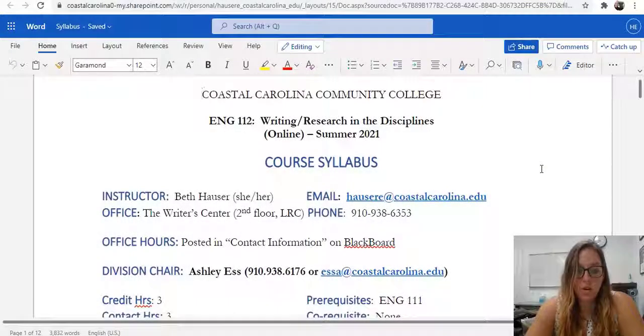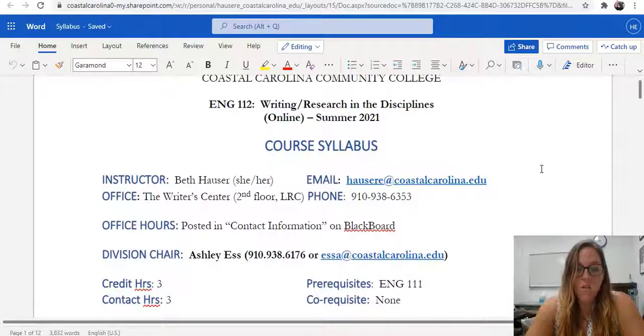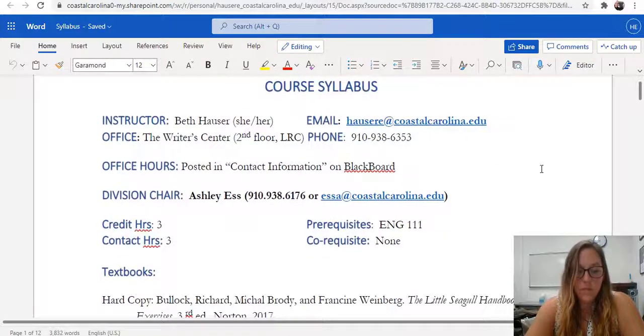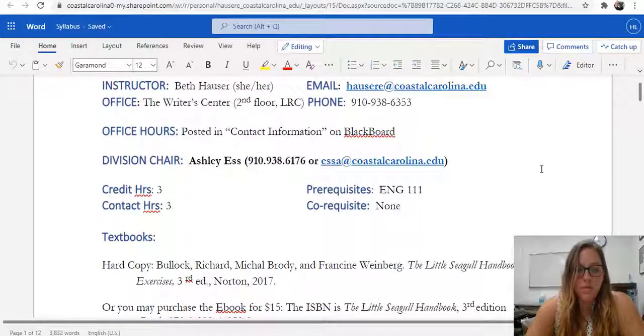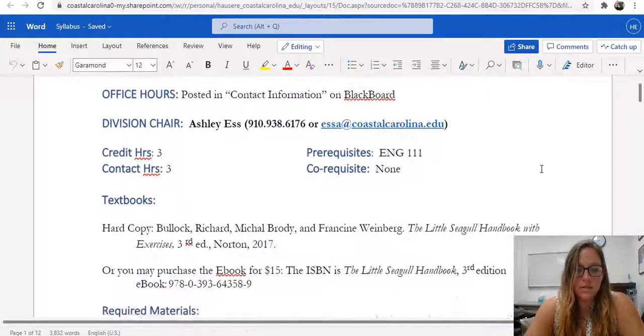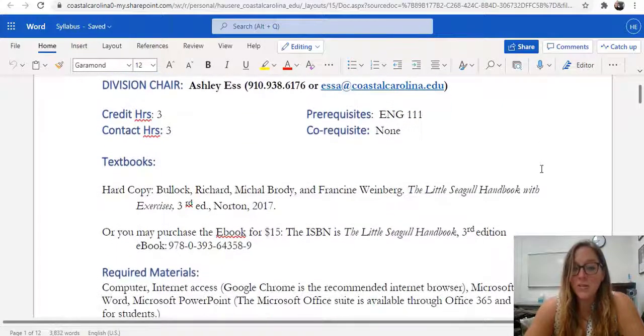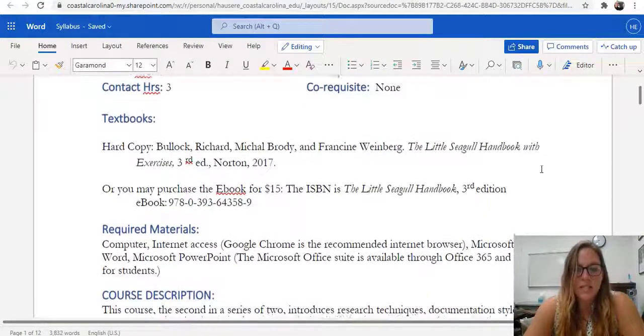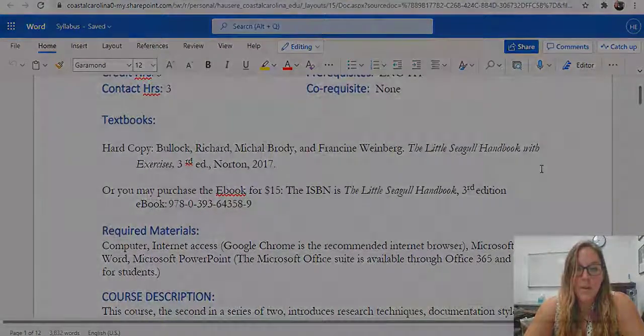There are a few things I need to go over before you begin work in this course, so here they are. Here is your course syllabus. Notice that all of my contact information is at the top. I'll post my office hours in BlackBoard. You should have taken English 111 before completing English 112. And this is the textbook requirement here.